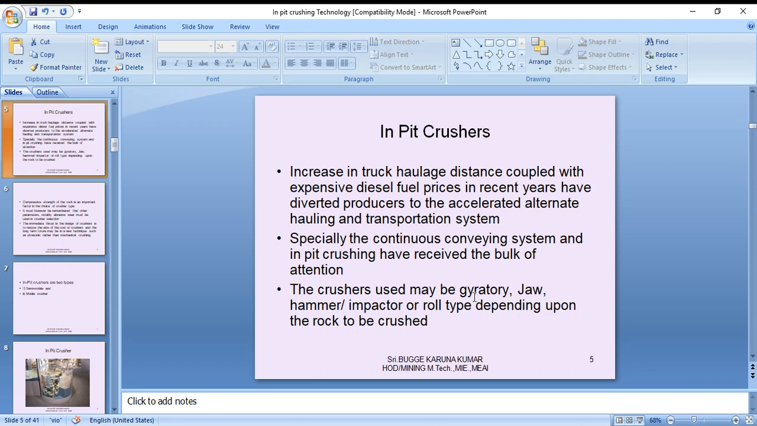But there are other disadvantages also. Of course, more dust is raised, and there are maintenance problems. The location of the in-pit crusher is also a big challenge. And from the crushing point to where you have to transport, a long belt conveyor must be maintained in the open atmosphere. So these are the challenges. Compared to the dumper transport system, in-pit crushing and conveying is a modern method and also convenient from the mining point of view.